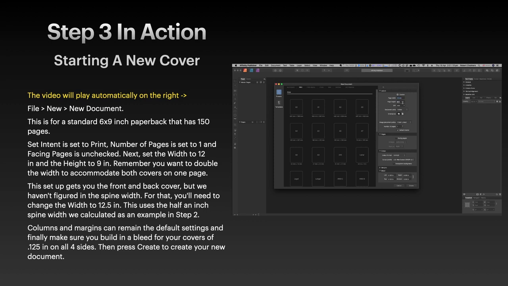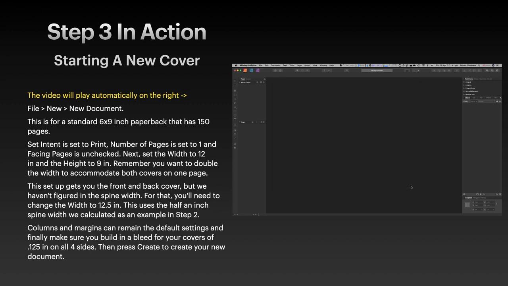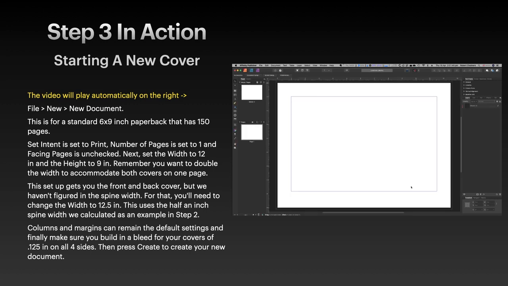You would think it was 12 inches because it's 6x9, but it's 12.5 because we've got half an inch we're allowing for our spine. Down the bottom we go to the bleed, which is there. Set that to 0.125 on all four sides and then click create. And there's our document.